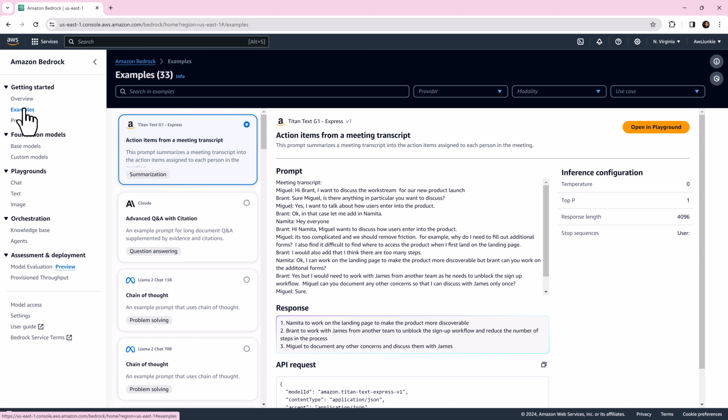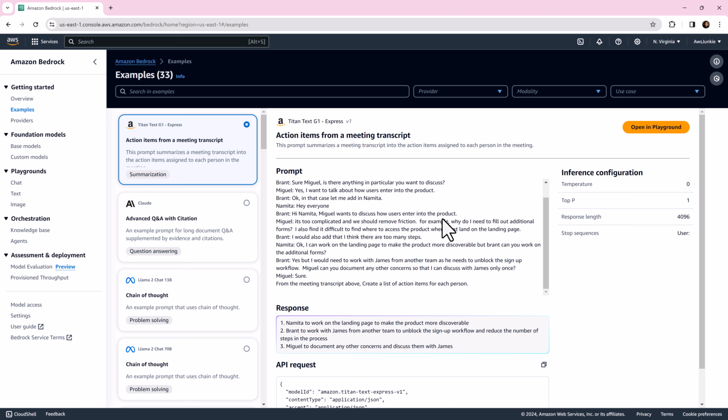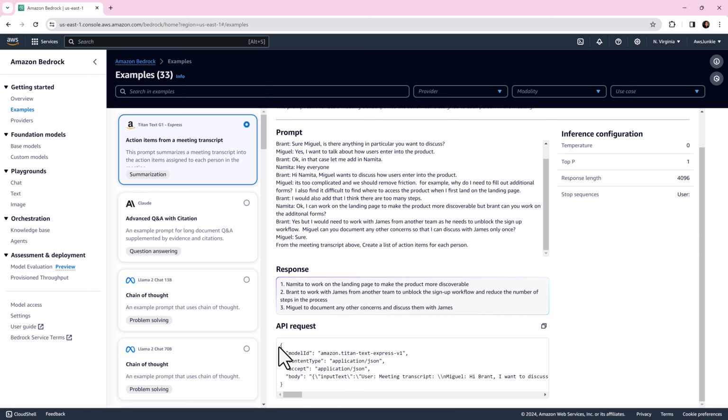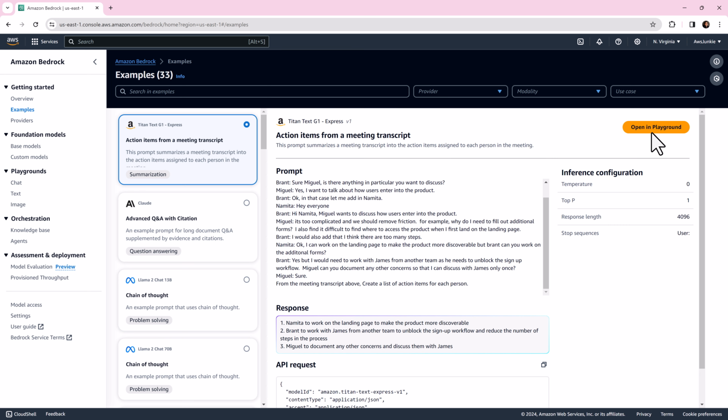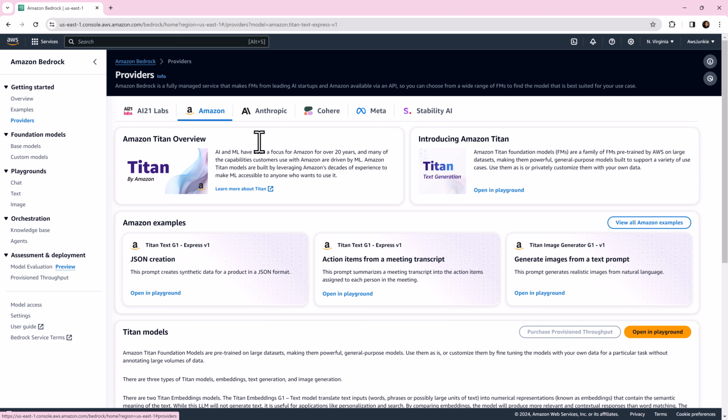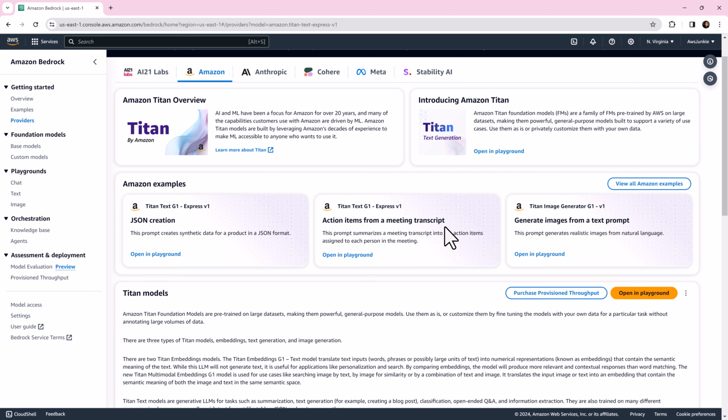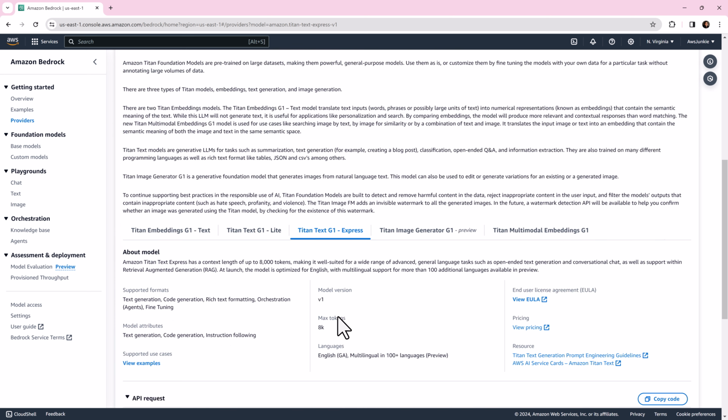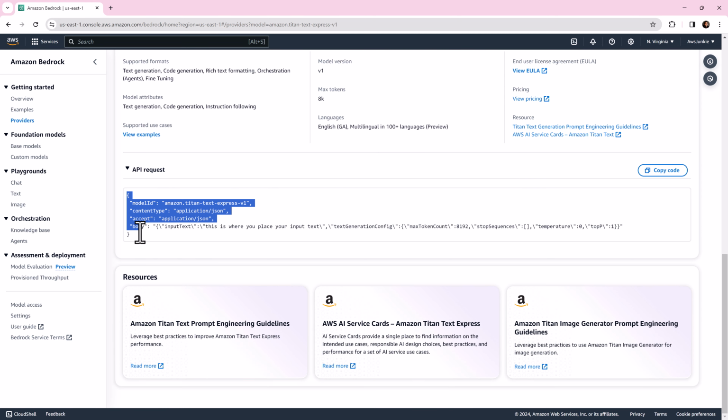Here we'll find many examples for each model provider. We can see example prompt, expected response, sample API request, inference configuration. Also a direct link to try the example in Playground. In providers page, we'll find details about each leading foundational model provider, details about the models available in each provider, link to pricing, useful resources, and sample API request.